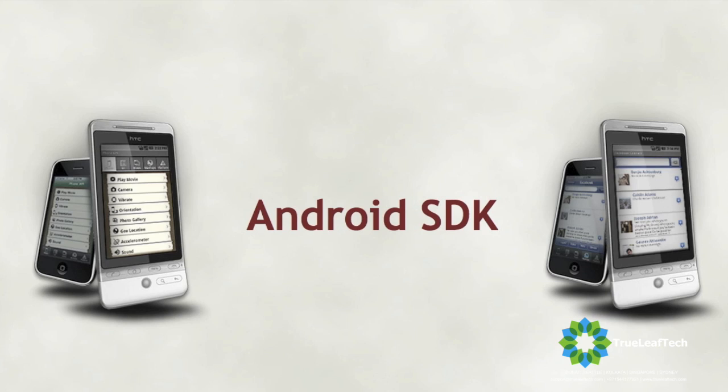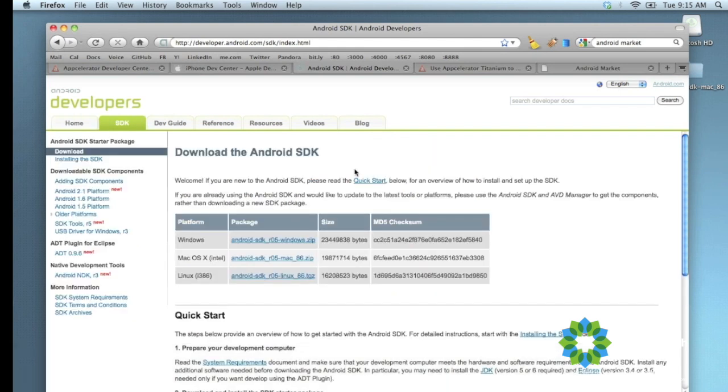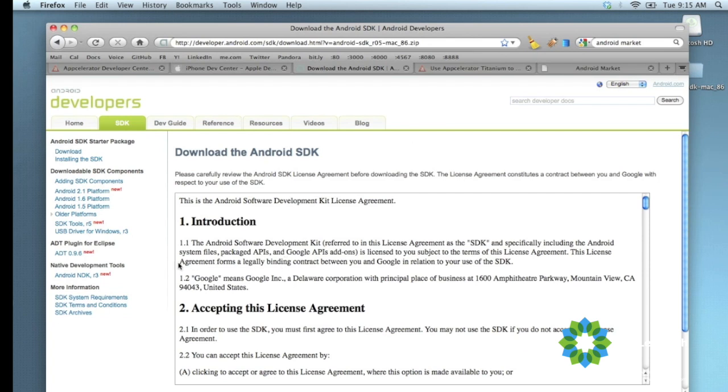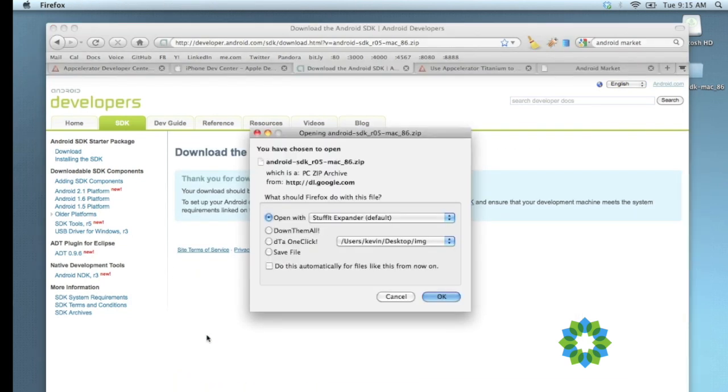Now let's take a look at the steps necessary to develop for the Android platform. You'll need to start by downloading the latest Android SDK to your machine. The Android developer site has detailed installation instructions for the SDK so that you can have command line access to the Android tools. If you follow these steps, Titanium Developer will automatically detect the presence of the Android SDK.